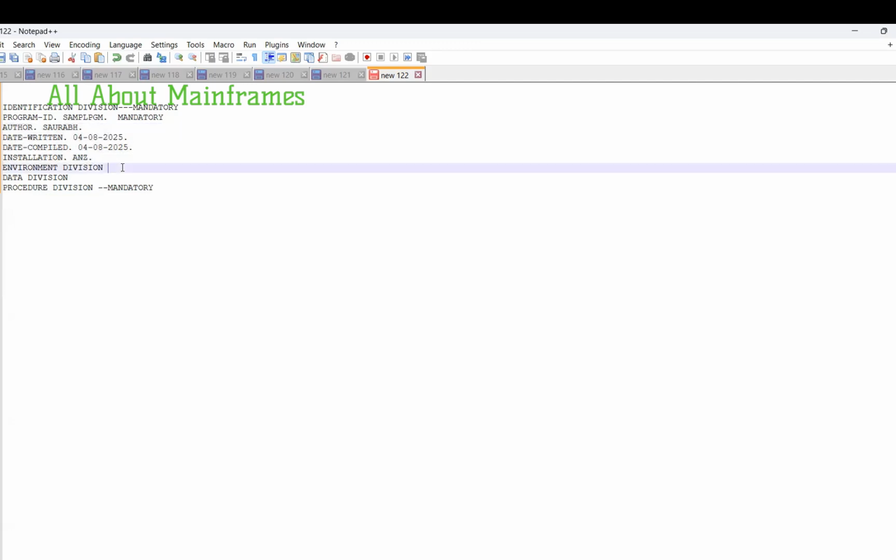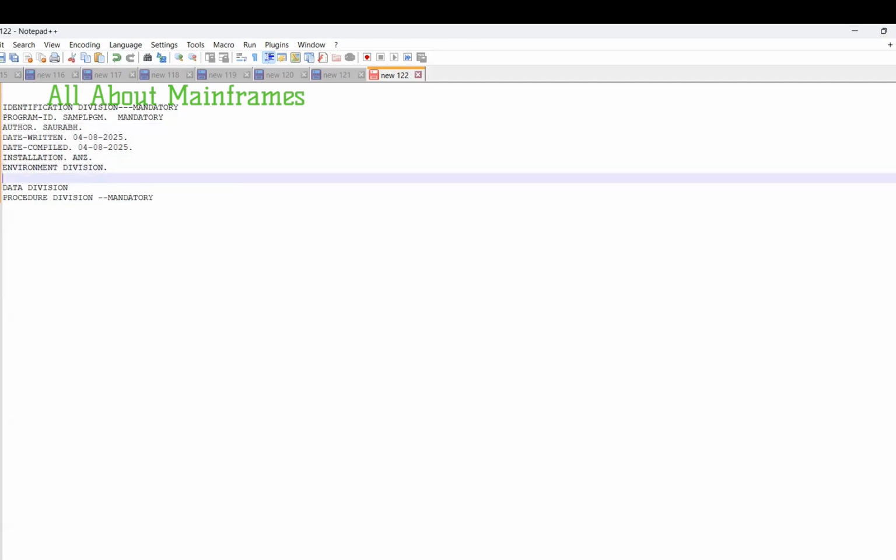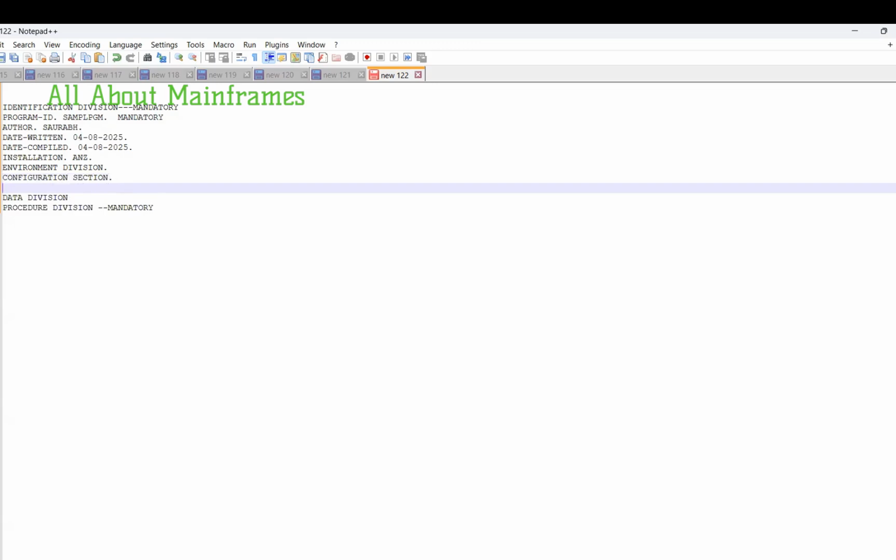Then environment division. Under environment division, you have two things. I think one is configuration section, and one is input output section.